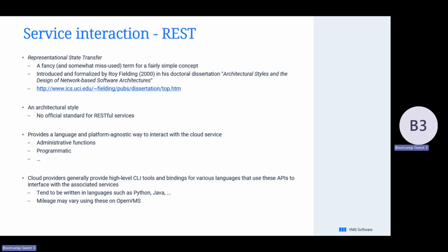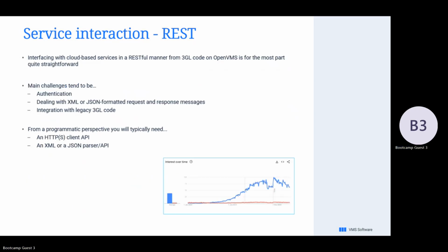Okay, so we've got REST APIs. Cloud providers provide online tools. Maybe they're written in Python, Java, or whatever. If you could run them on a Linux or Windows system, maybe in some cases we could run them on the VMS system as well to interact with those cloud-based services. But your mileage may vary, as I say, using some of those things in a VMS context.